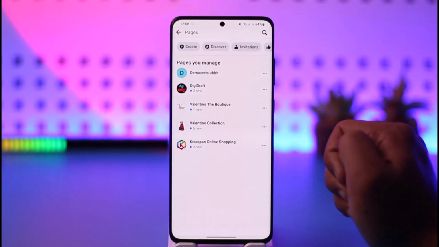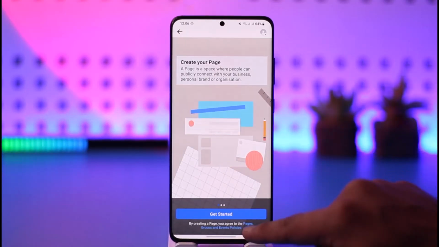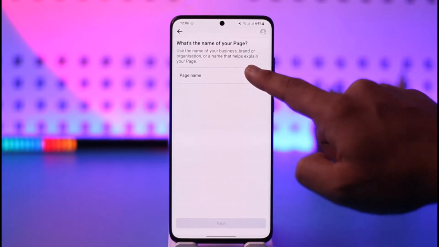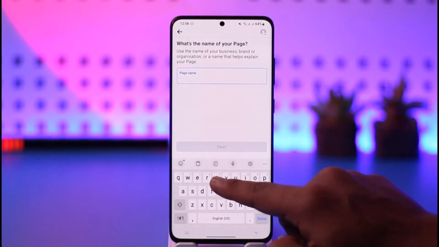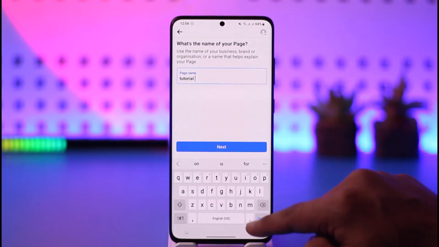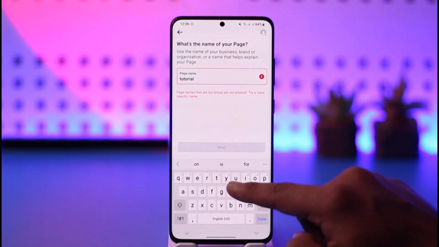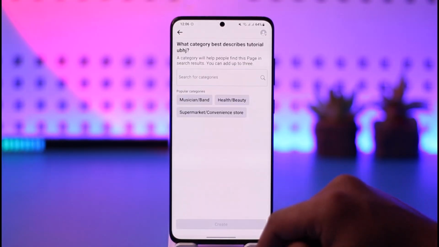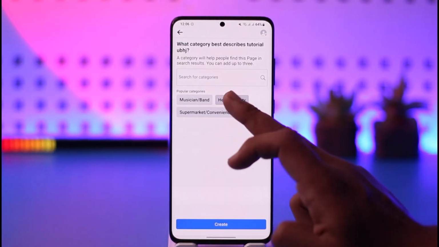Now we can begin creating our page by tapping the create option here, tapping on get started, simply going ahead and then entering the page name that you would like to enter over here. And once you've done that, you can tap on the next option and then just make sure to enter a page name. Once you do this, you can choose a category for your page.